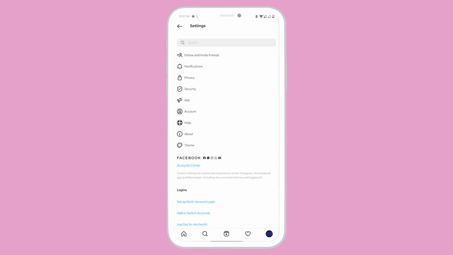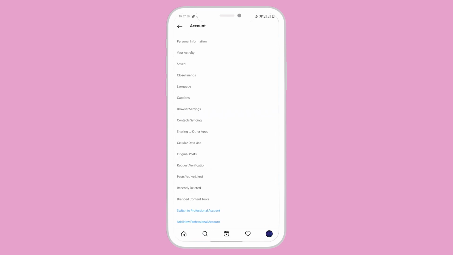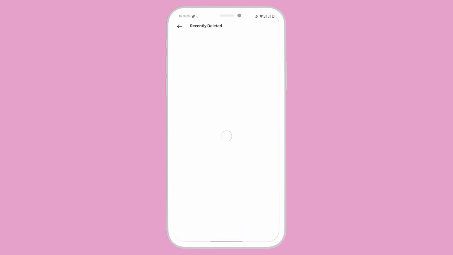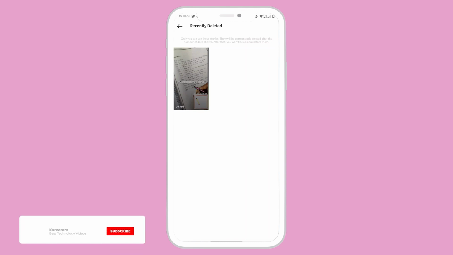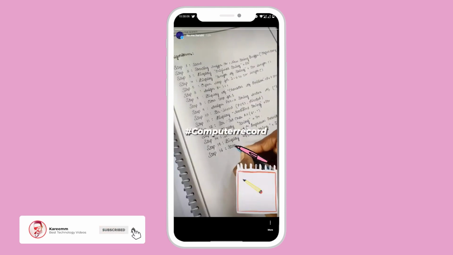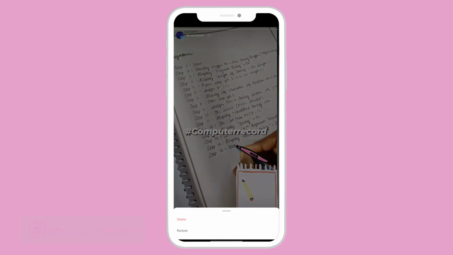And here you need to go to account, and here you can see an option called recently deleted. Click on it, and from here you can find all your posts or stories that you got deleted. So from here you can restore your posts or you can delete them permanently.